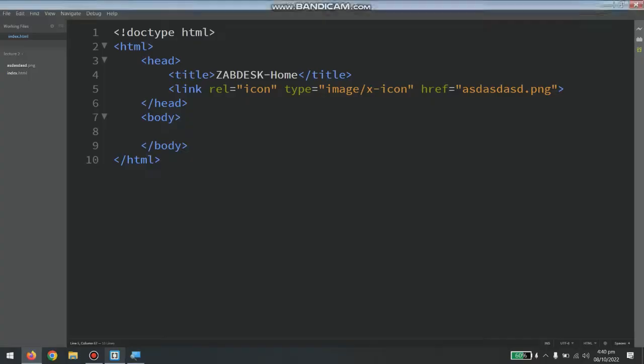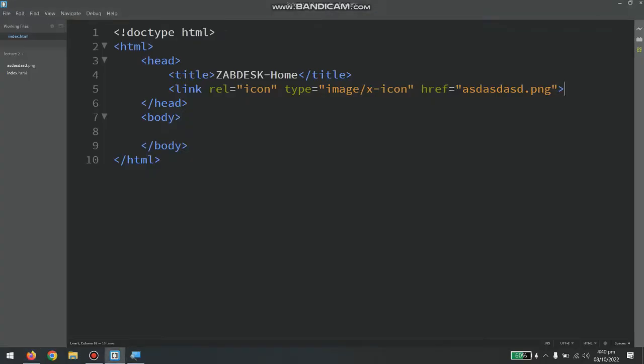Anyways, the next thing is how to link different files. There are two ways to link external files, and there are two types that we usually link with the HTML document. One is CSS and one is JavaScript.